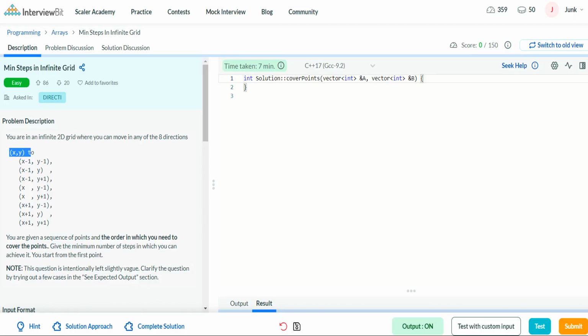Now let's see the code for this problem. Let's take a variable answer and initialize it to 0. Now we traverse from the second point, so i is equal to 1, as the index is 0 based. We traverse with i less than a.size(), i plus plus, so we traverse till the end of the array.